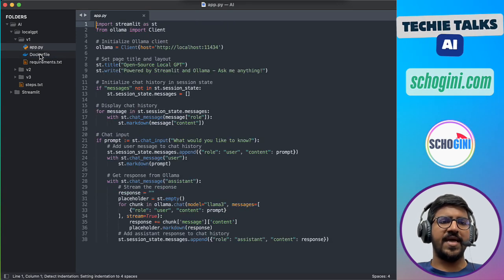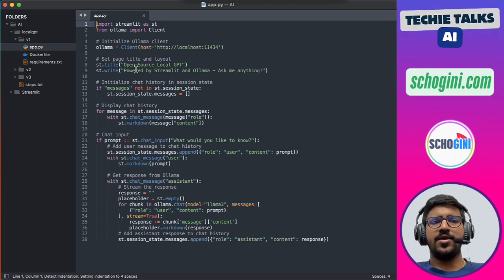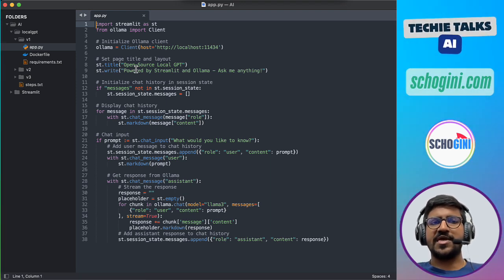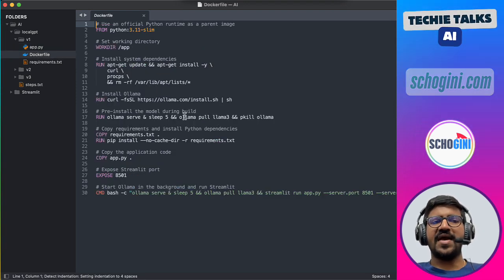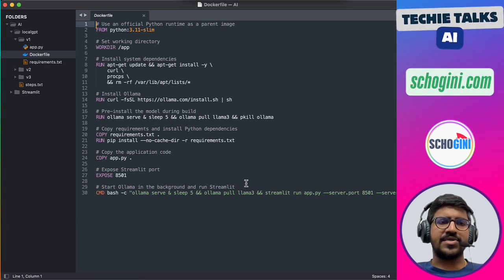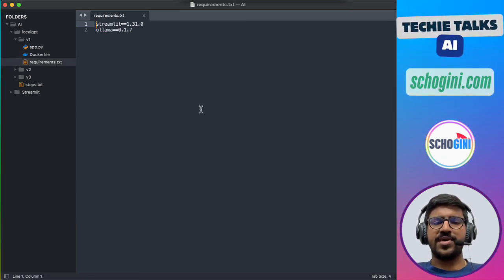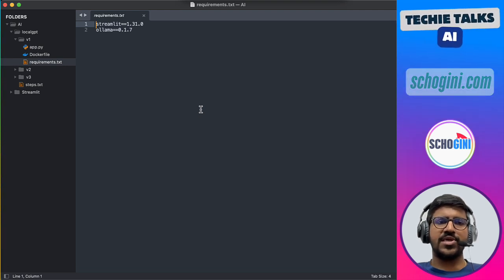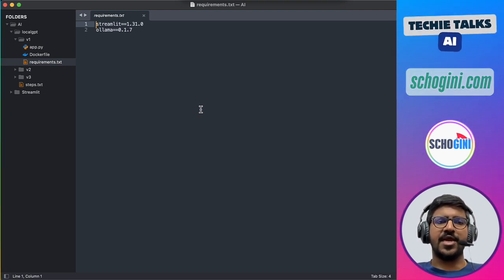So these are the files that we have. app.py, which will be used to run the Streamlit application. Then we have the Docker file, which will set up everything within a containerized environment, and requirements.txt, which will contain the package list which Python will need to have for Streamlit to work.